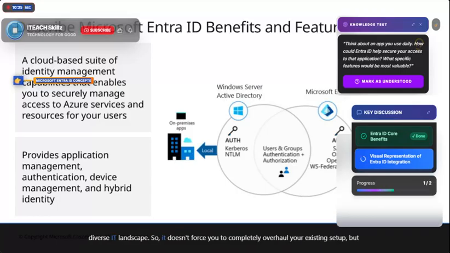So, it doesn't force you to completely overhaul your existing setup, but allows you to gradually adopt more secure cloud practices. To recap, Entra ID offers a unified platform for managing identities, improving security posture, and simplifying access across applications, devices, and environments. It's truly the foundation for a zero-trust approach in today's digital world.